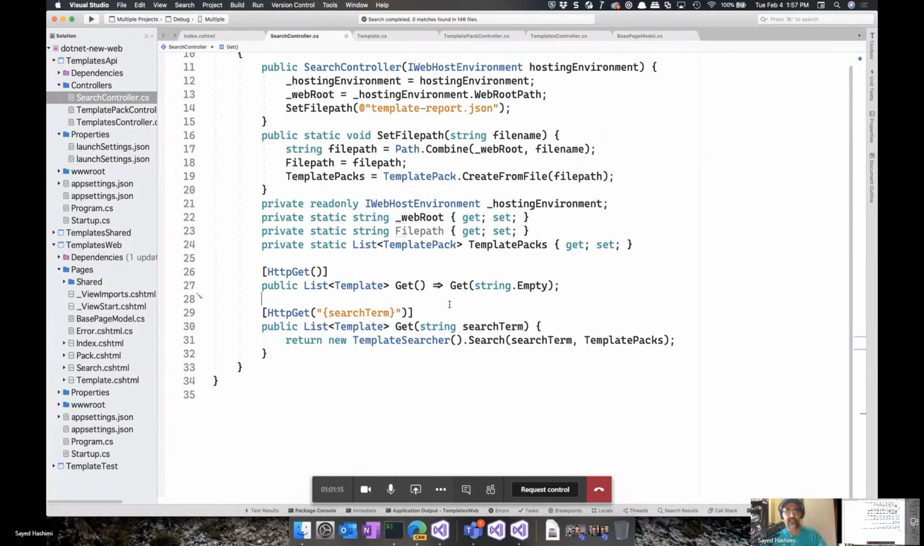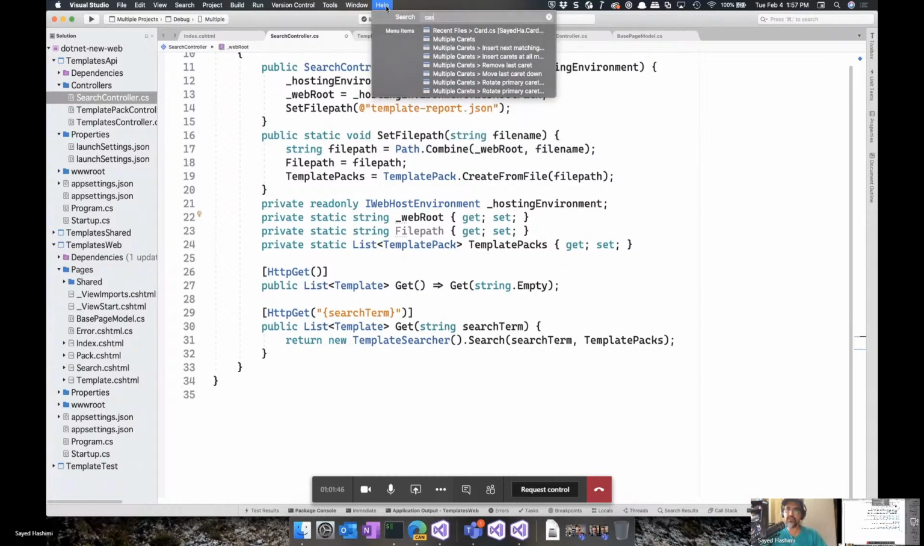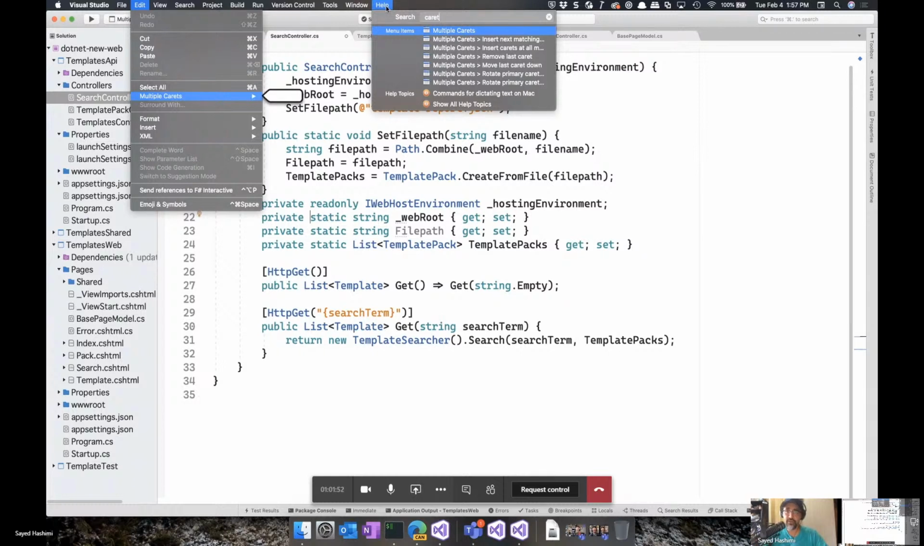What's interesting here is the ability to do multiple carets, and there's a keyboard shortcut for the multiple carets. Let me show you one thing. If you're looking for a command and you don't know where it is, or you don't know the shortcut, one thing that's common with these Mac applications is that inside the help menu, you can just type what command you're looking for. So if I'm looking for multiple carets, it will show you where all these options are. That is pretty cool, right?